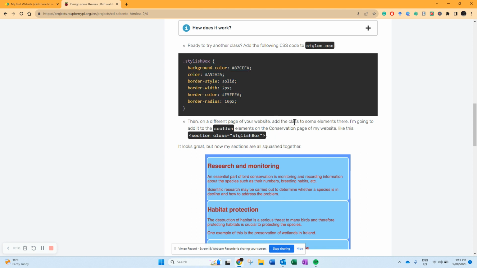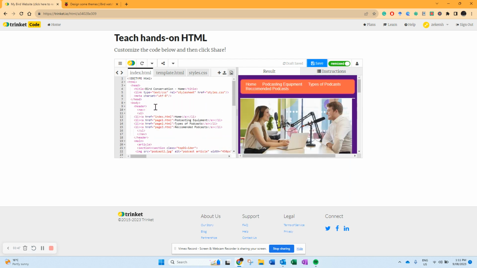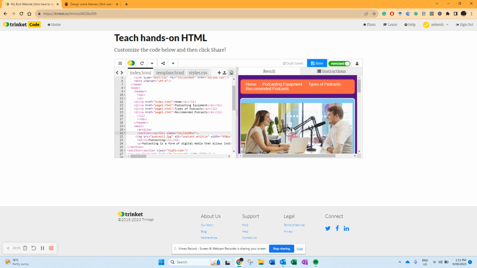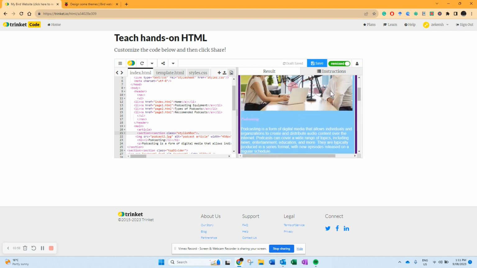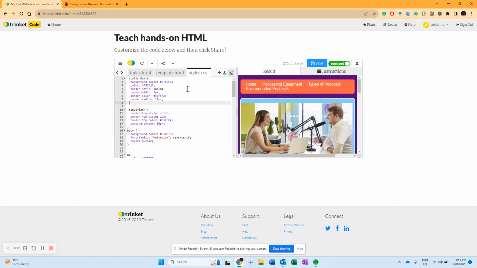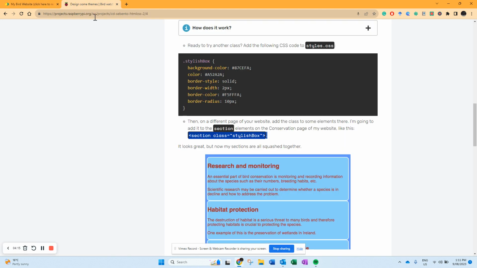So on a different page, we can add the class section class. So let's use this section class stylish box. Let's go back to the first one on our page, and we'll see what happens when we add that in. Look at that. So now what it's done is it's put it in there. And it's got that nice blue there, but we'll probably change that to colors that complement our page a little bit more in the future. But you can see it in practice.